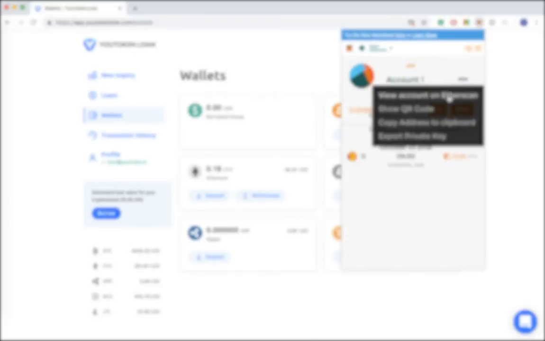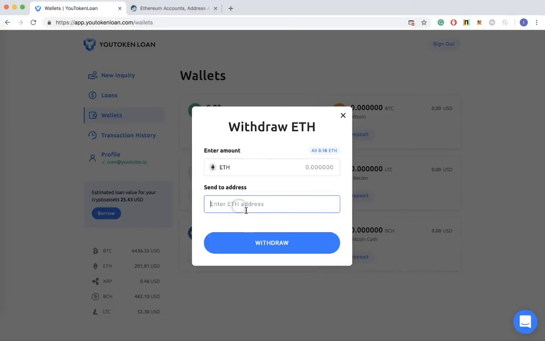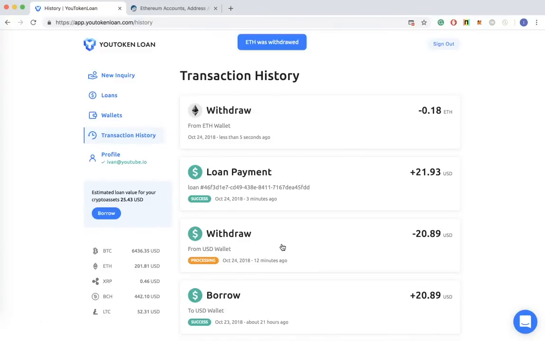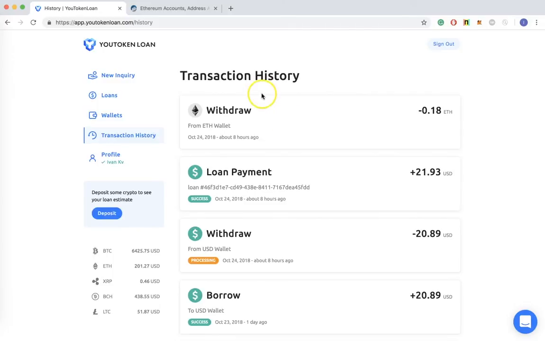I'm just going to copy my Ethereum address. Paste it here. And then I'm going to click on withdraw. The withdrawal process has just begun. Let me check my MetaMask. I can see that my Ethereum is now in my wallet.